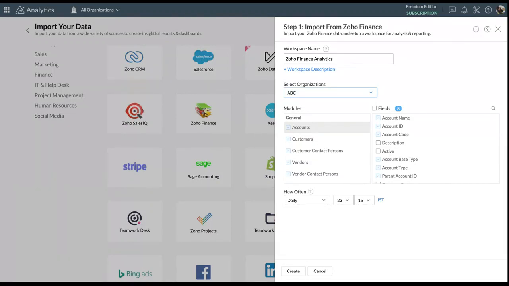A biggest advantage over here is you will be able to import the custom fields and modules from your business applications. So in Finance, if I create a specific module which is a customized one, or if I have any custom fields in any of the generalized modules, I can still bring that information into analytics. So this is the step you need to follow to import data into analytics.